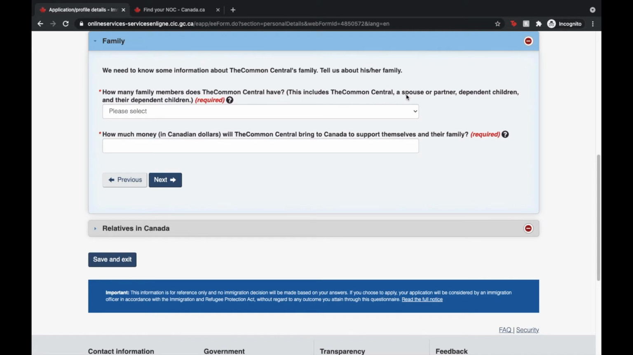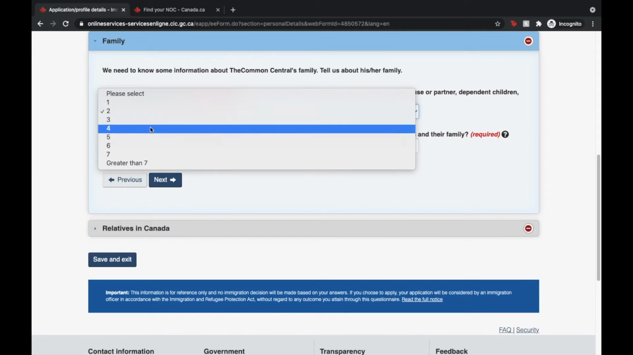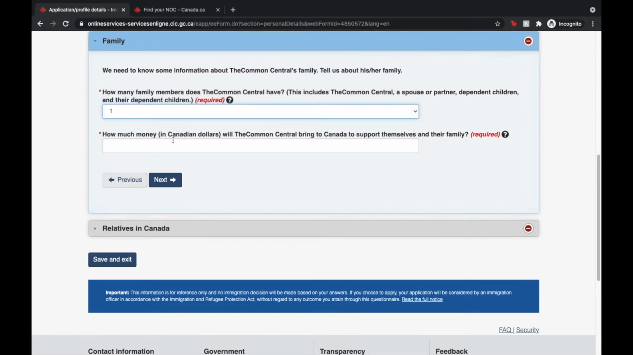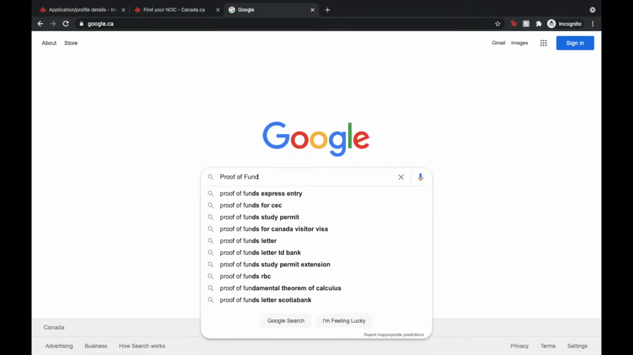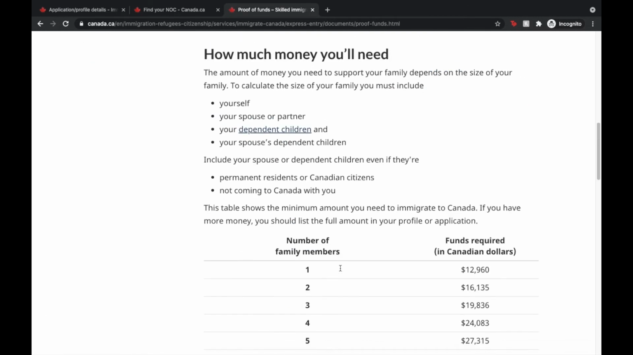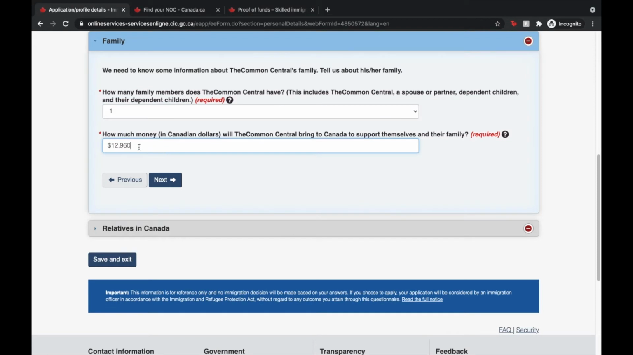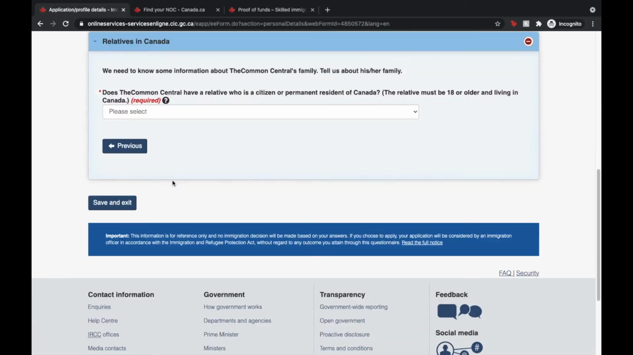And then family. So how many family members does the Common Central have? This includes your immediate family, which is a spouse or partner, dependent children. If you're married or if you have children, you can choose accordingly. I was single, so I'm choosing one. How much money in Canadian dollars will the Common Central bring? So now here, just type quickly proof of funds on Google and click on the first link. It will show you how much proof of funds you need for one person, for second person, for third person. So for each additional member, you have to add that much money. So I'm just going to copy, and just to be on the safer side, instead of 12,960, I'm going to write $13,000 and click on next.